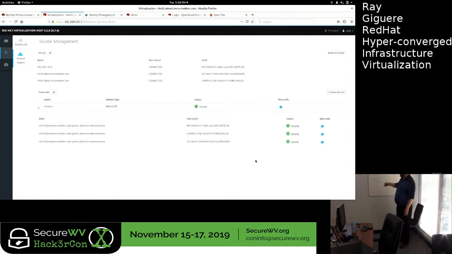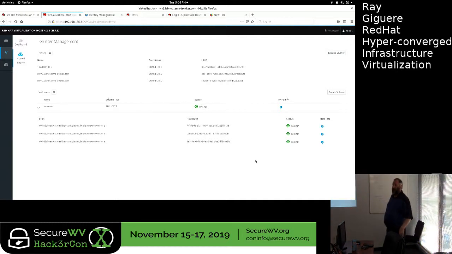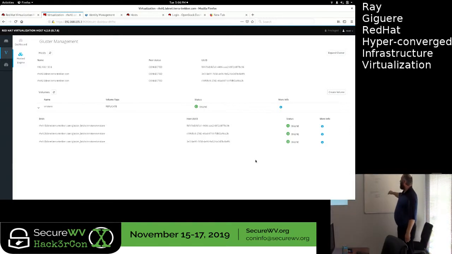All right, my name is Ray. The topic of conversation today is the Red Hat Hyper-Converged Infrastructure for virtualization. There's two technologies that are going to be used, and that's Gluster and RHV. The way that this all works is that you take your storage and your compute nodes and you tie them together, right?